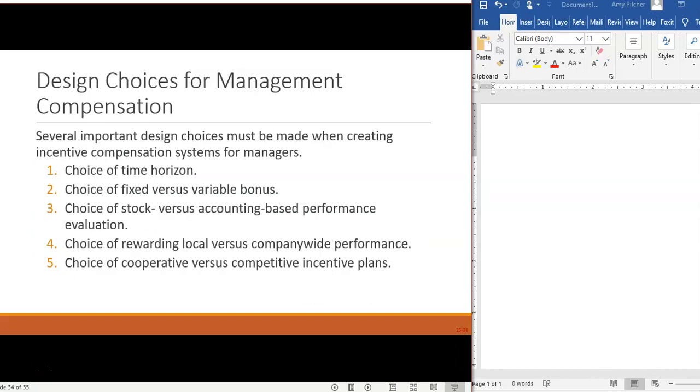So when we decide how we're going to compensate our managers, we need to consider several things. First of those is the choice of time horizon. That means how long is it between performance evaluations? Do we look at them as they grow from one year to another? Do we have a quarterly bonus system, or a semi-annual bonus system, or is it only an annual bonus system?